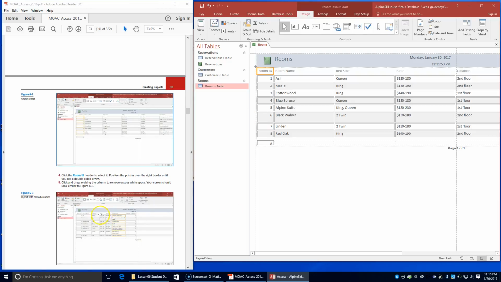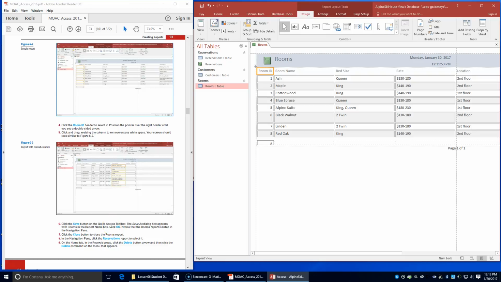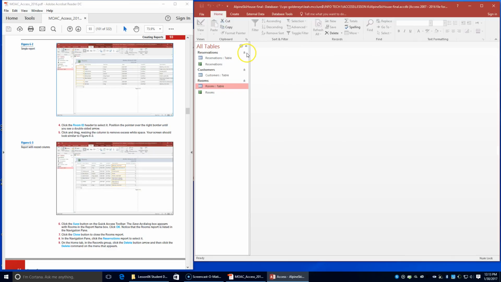Alright, let's see. It says click the Save button on the Quick Access toolbar. And the Save As dialog box appears. So we're going to click the Save button up here. And notice that Rooms is the report name currently. We're going to click OK. It says notice that the Rooms report is now listed in the navigation pane. So it should be over here. We're going to click the Close button to close the Rooms report. Now you can close it right here, or you can right click on the tab.